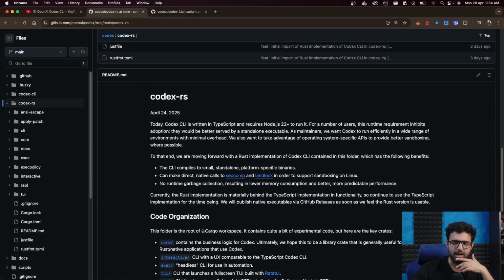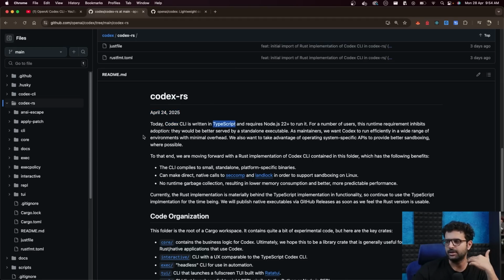And when I opened it, I read through the docs and it said, on April 24th, that's like 4 days ago: today, it is written in TypeScript. For a number of users, the runtime inhibits adoption. They would be better served by standalone executables, which is something Rust or C or Golang would provide. As maintainers, we want Codex to run efficiently on a wide range of environments with minimal overhead. We also want to take advantage of OS-specific APIs to provide better sandboxing. All of this makes a lot of sense.